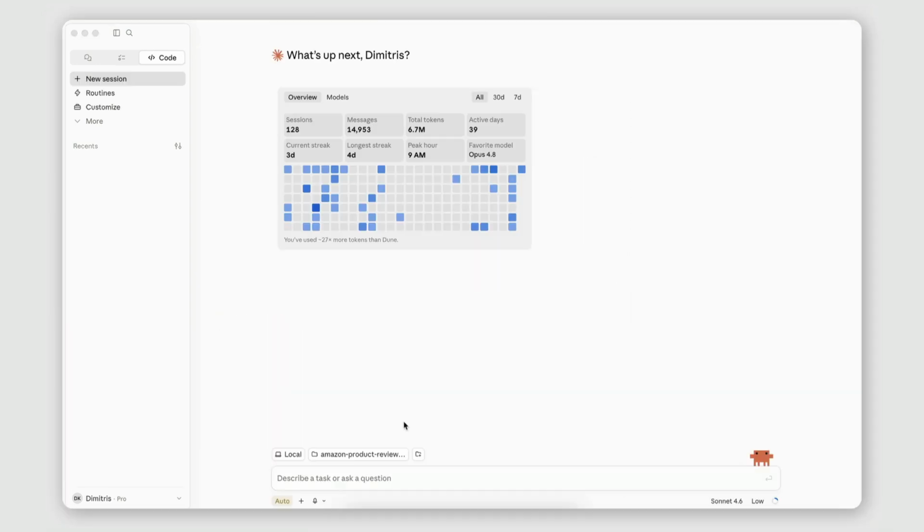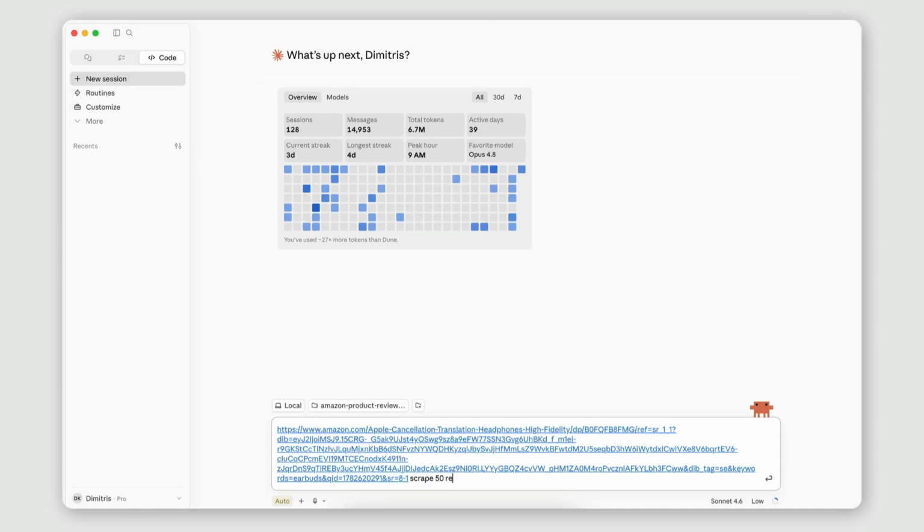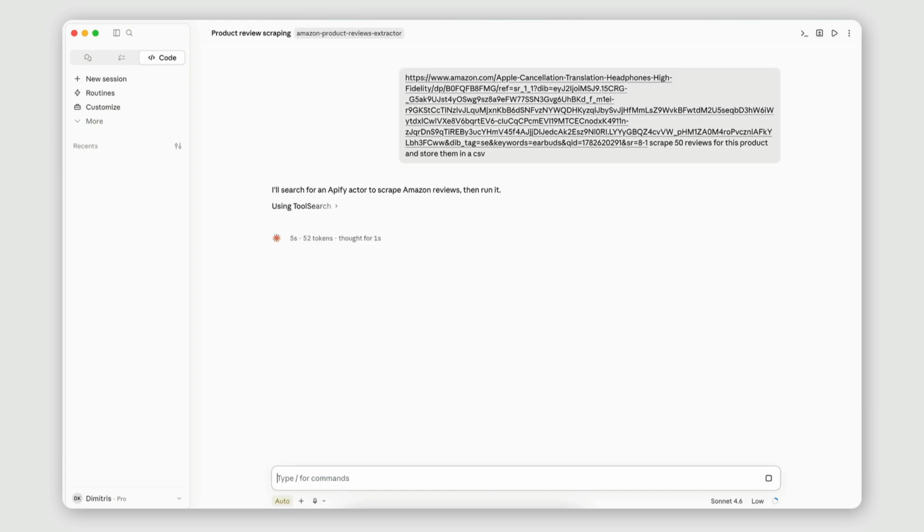Now here's an overview of what happened next. So I went to Amazon, I found the product that I wanted to scrape, I copied the link and I pasted it in Claude, asking it to scrape 50 reviews for this product and then store them in a CSV file. So it began doing its thing.